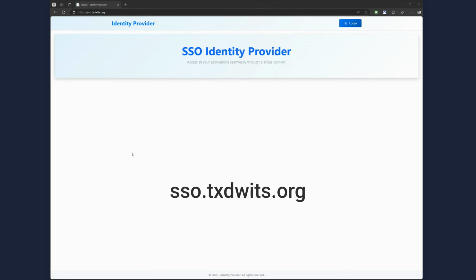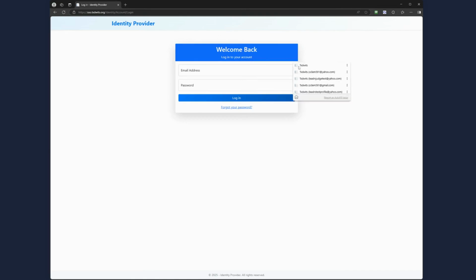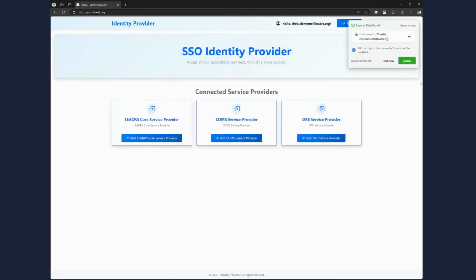Start by opening your web browser and go to sso.txdwits.org. You'll find the login option at the top right. Click it and input your LEADRS credentials. If you're already signed into LEADRS, single sign-on will log you in automatically.